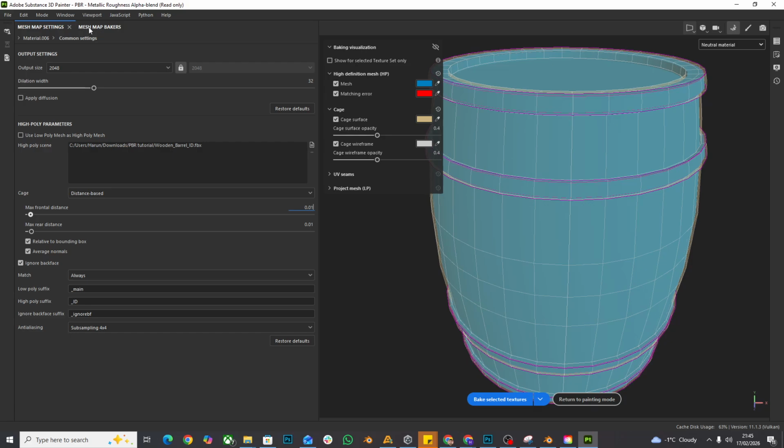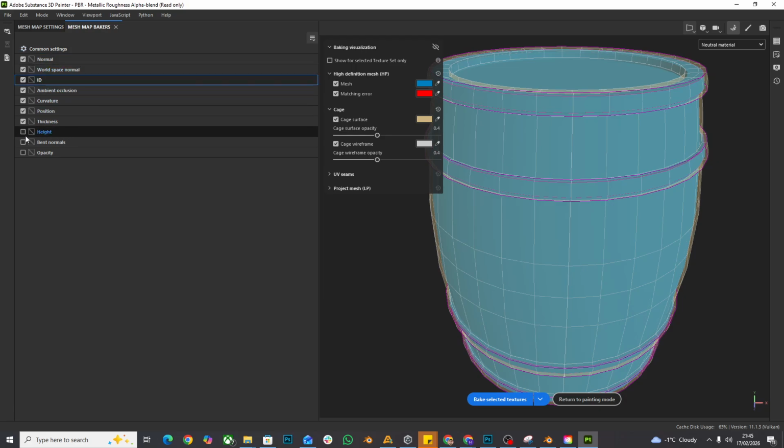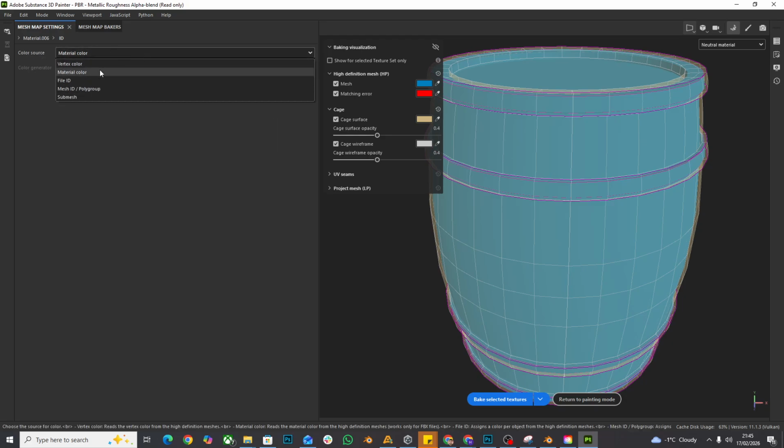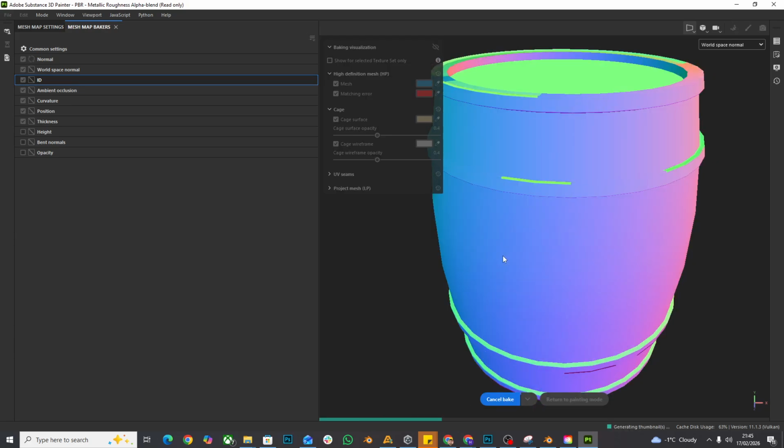Now add the mesh map bakers. You want to make sure that the ID map is on. You can turn on height as well and bent normals, but I would probably just keep it to these ones. These are your most important ones. With ID selected, if you go back to mesh maps, you can change the color source. For instance, if you're using vertex color, you can change that. You can just use file ID, but material color will be fine. By default, it's on material color. Once I'm happy with that, I'm just going to press bake selected maps.